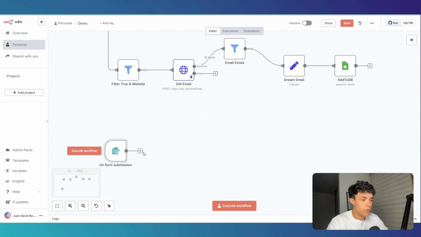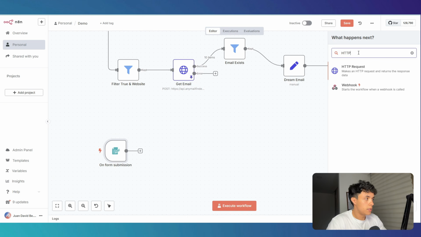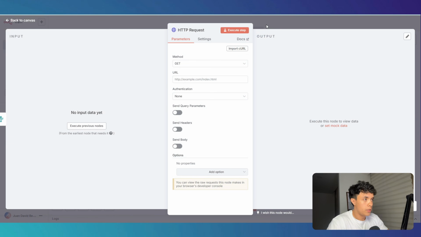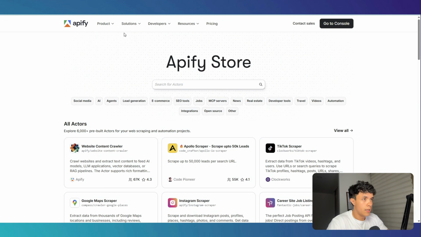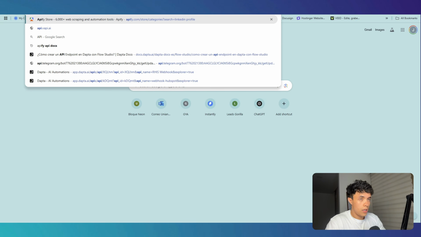Then after that, we have to add an HTTP request to Apify. And to do that, we have to go to Apify. In particular, we have to go to the API docs.